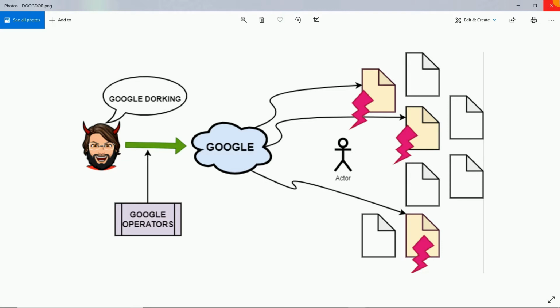That information could be something that is not intended for public viewing but was not protected carefully. Okay, so that is the thing about Google Docking, or you can say it is Google hacking.